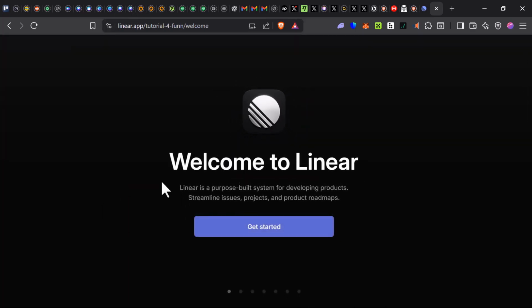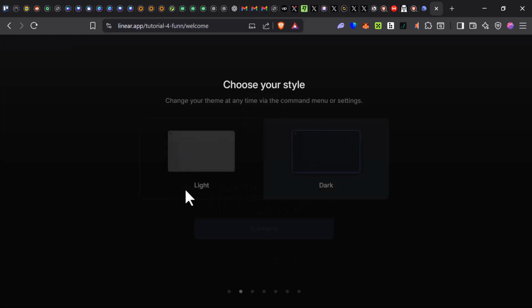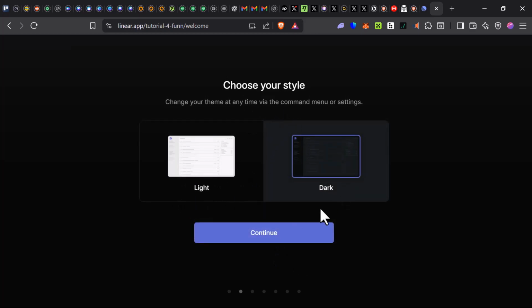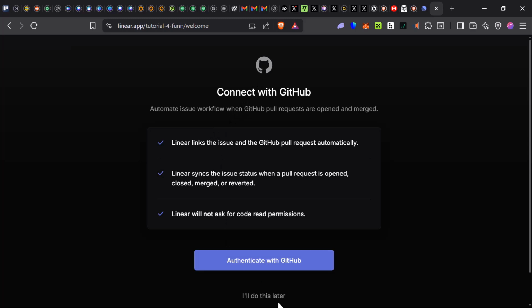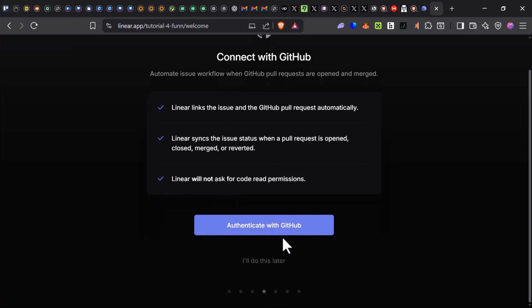Once the application opens, it says welcome to Linear. Linear is a purpose-built system for developing projects, streamlining issues, projects, and product roadmaps. Click on get started. Choose your style, light mode, dark mode. I'm going to be going with dark mode. Meet the command menu. So a majority of tasks on Linear can be accomplished using keys like Control K, the L, the I, and a lot more. So click on continue. And then you can continue or authenticate with your GitHub.